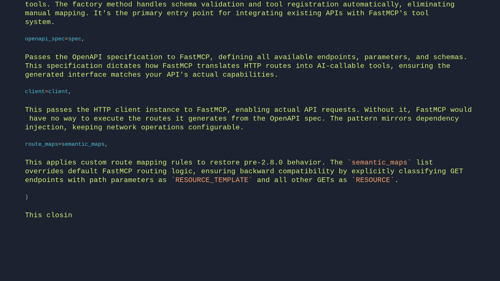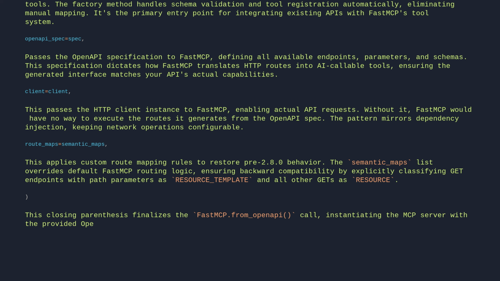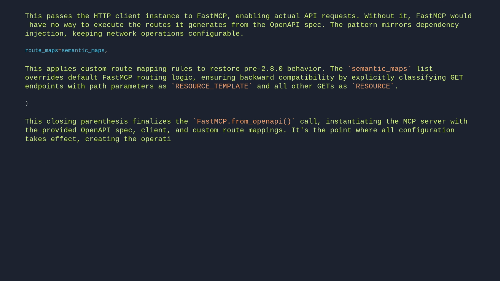This closing parenthesis finalizes the FastMCP.from_openapi call, instantiating the MCP server with the provided OpenAPI spec, client, and custom route mappings. It's the point where all configuration takes effect, creating the operational server instance ready to handle requests.